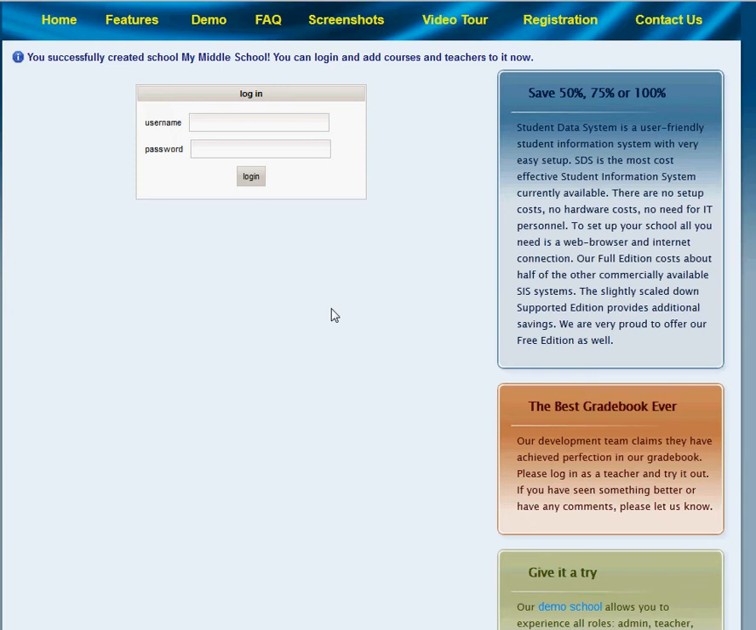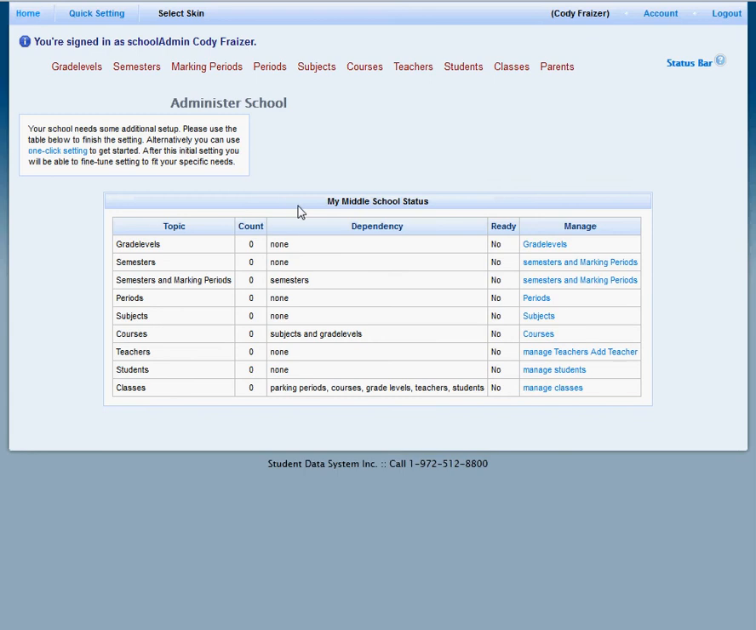The interesting point here is there is a special area in SDS at the top of the page that is used for communication. In this case, SDS lets us know that the school has been successfully created. Now we can log in using the username we just picked. The password will be password. Now we click Login. Here we are at the home page for the school administrator.